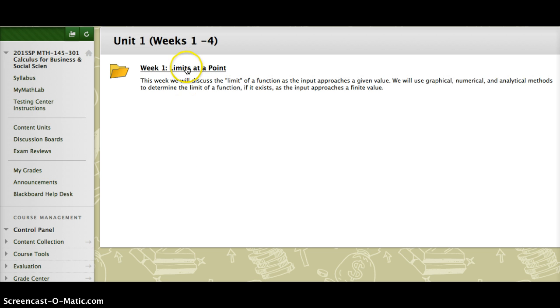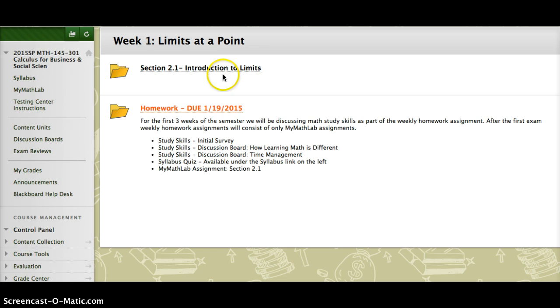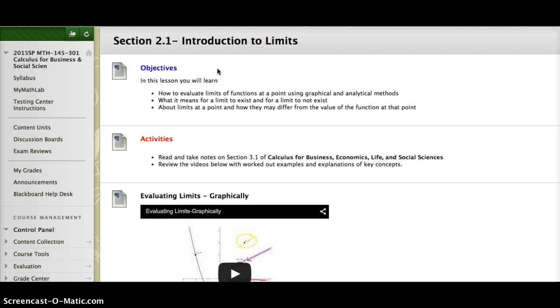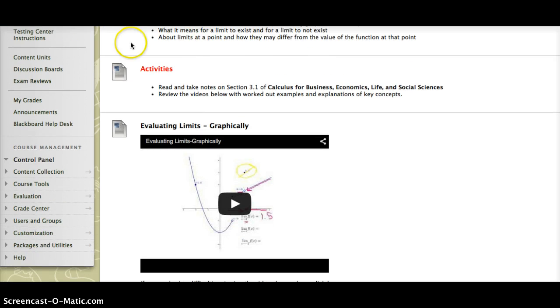And here's week 1. We're looking at limits at a point. So there are two folders here. First is the section folder. This has the introduction to limits. Every section folder is going to be organized the same. You'll have objectives, things that you are supposed to learn for this lesson. You'll have activities, different things that you need to be doing in order to learn those objectives.